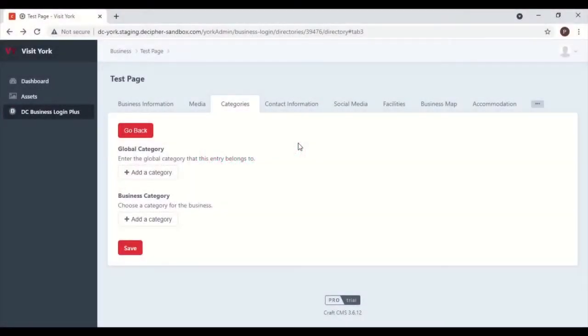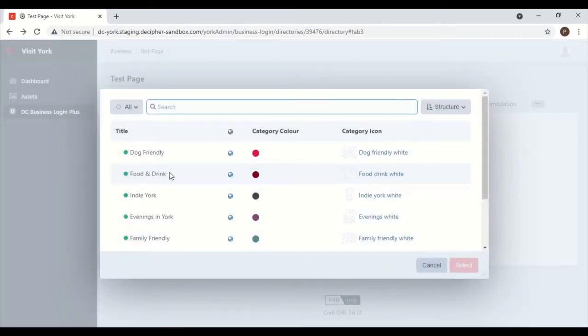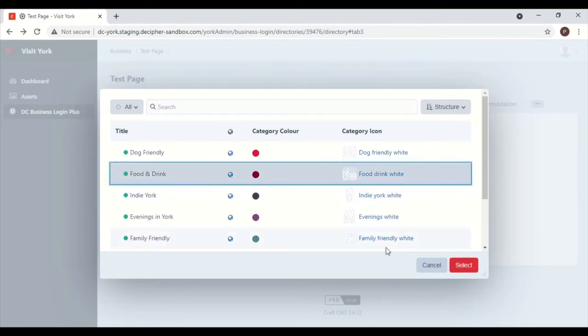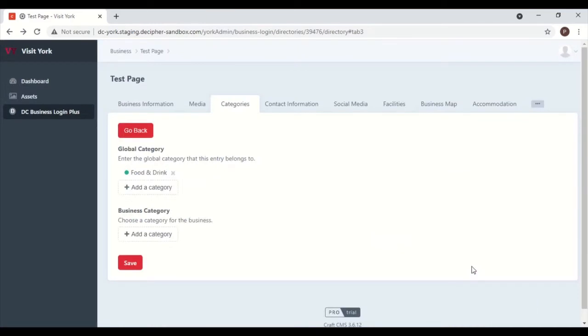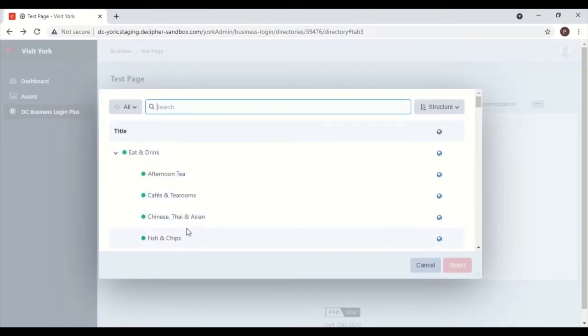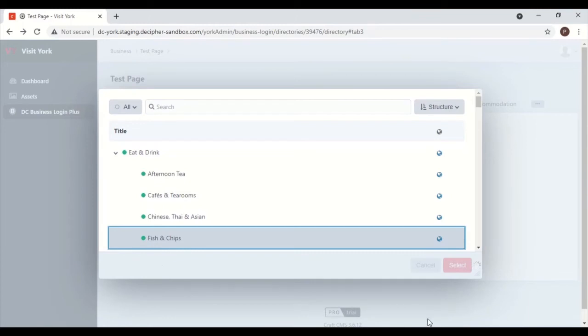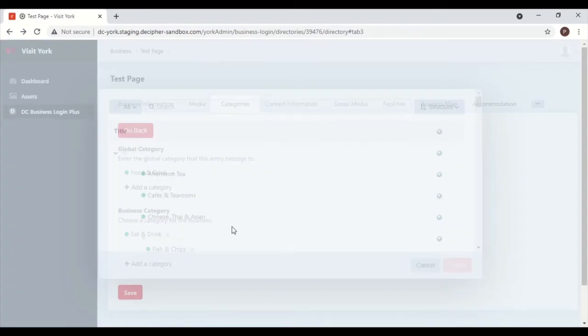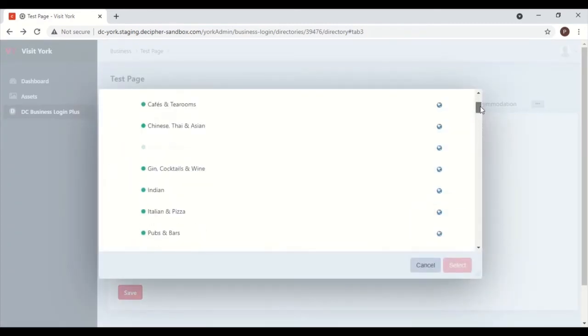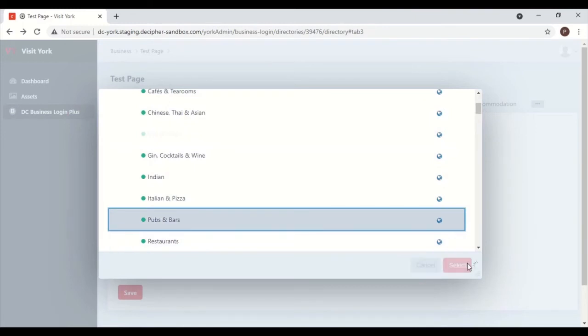The next section is Categories. Here you can select a global category, which is an overarching category that pulls similar products together. The second one is Business Category. Simply find the relevant section and select. Please note you can only select a maximum of 3. So we'll choose Fish and Chips, and Pubs and Bars.